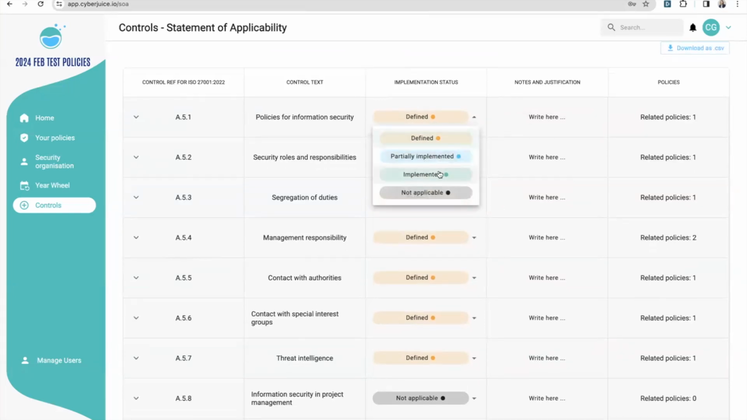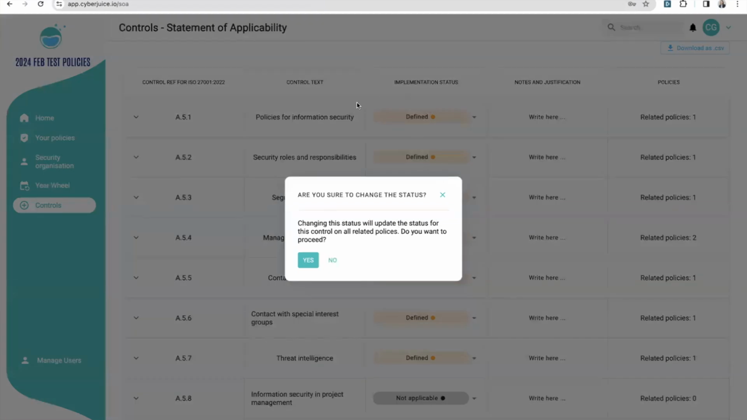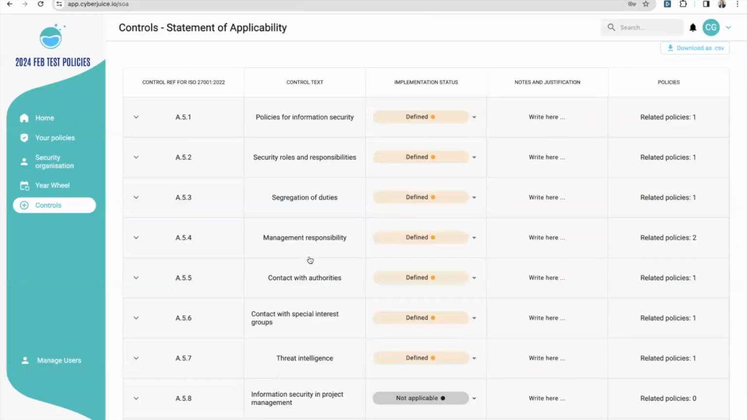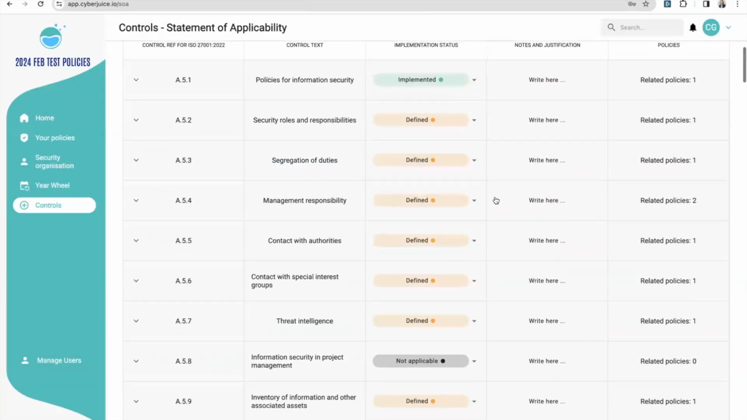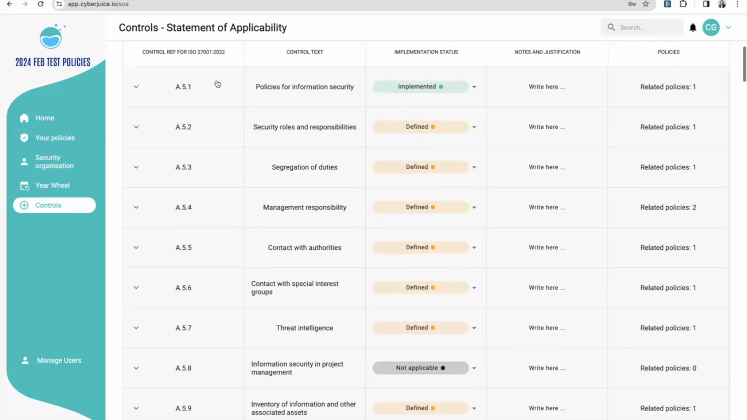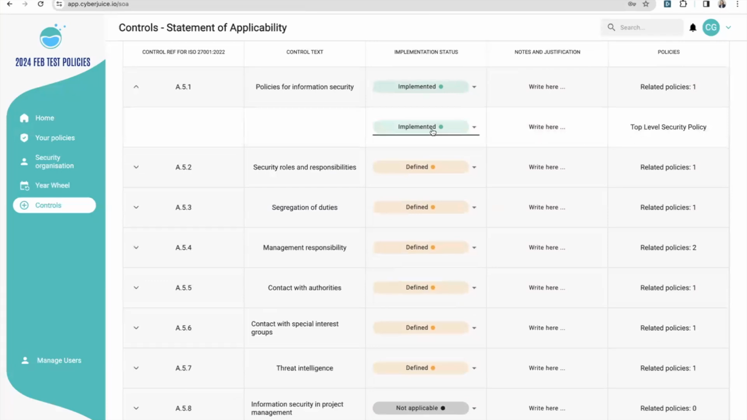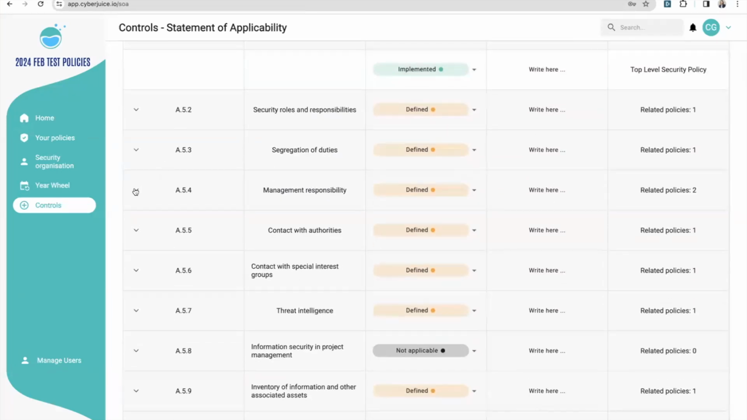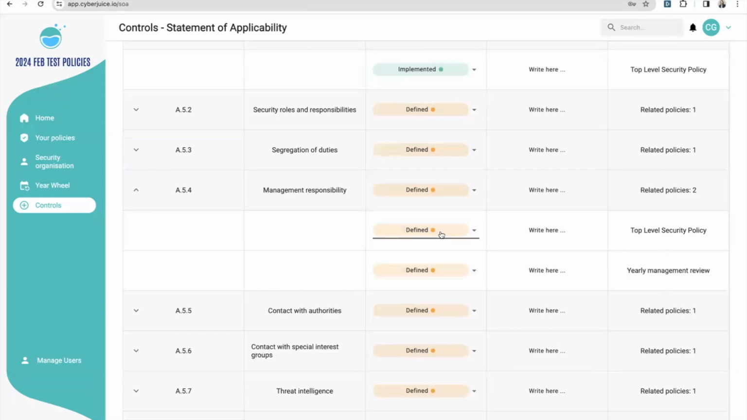Maybe you have changed some of this to implemented. If you change the status here, it's going to affect all the related policies. In this case, only one. You can also go in from the policy and change the status in there, and then it will show up under here. So in case you have two policies that both talk about this control, you can change it on the policy level, or you can change the control to affect both policies.